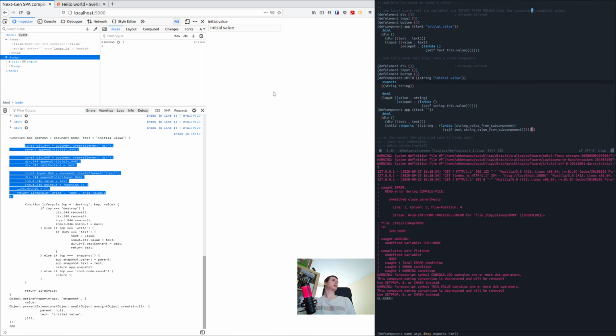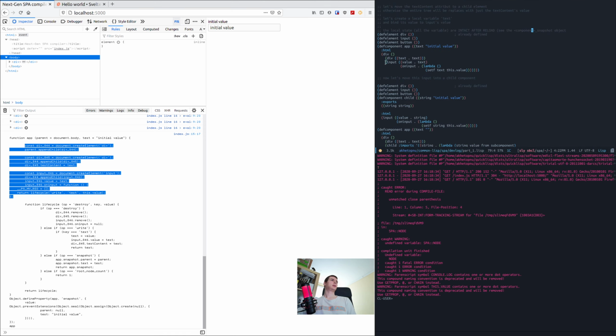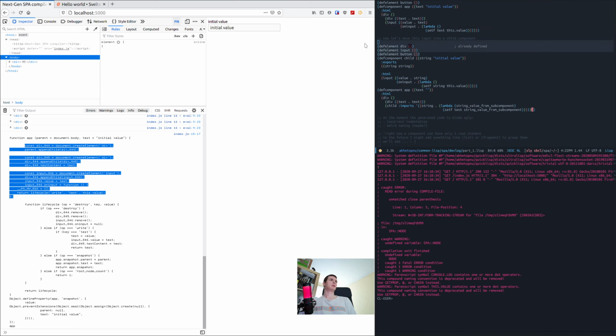So we have this input here. Let's extract it into a child component, and then we will demonstrate how to make the parent component and the child component communicate, so that the parent component can subscribe to the child component's changes to that particular value. We already defined those.